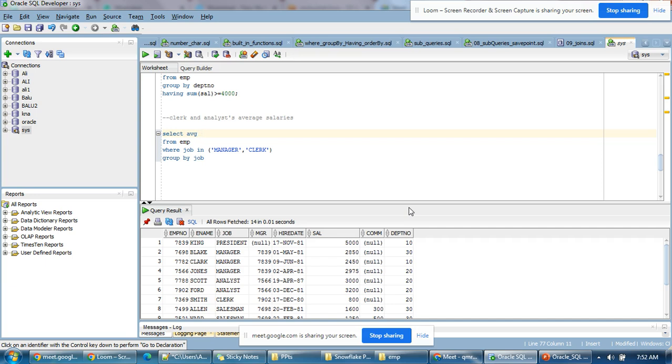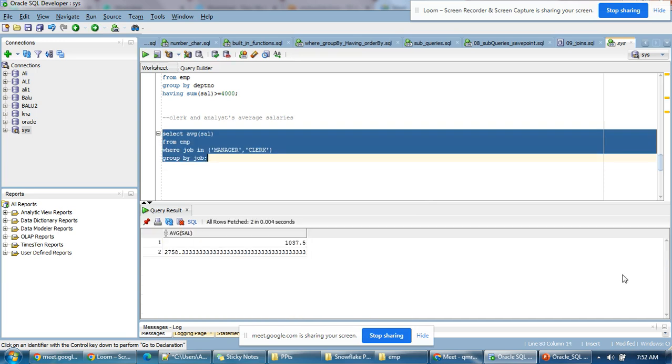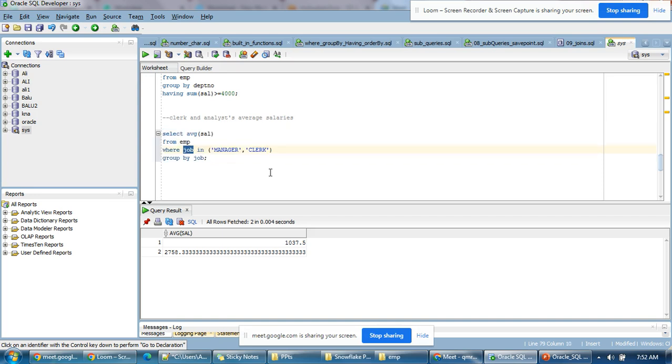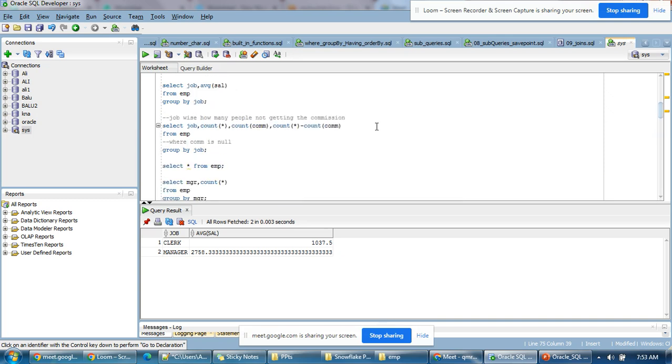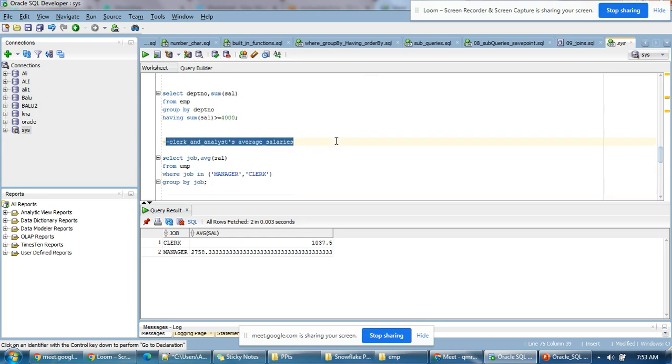Next, what is my requirement? Average salary. Okay, you will get the job-wise average salaries. I hope everybody is clear on group by and having clauses. You can split any requirement, whatever I'm asking. Just split it and you can get that one.